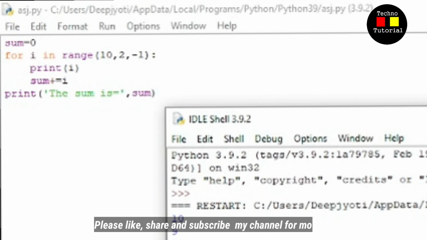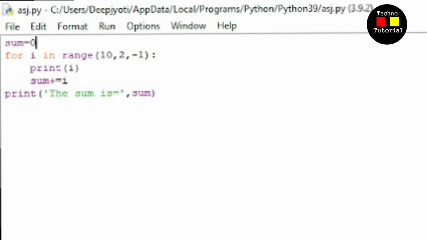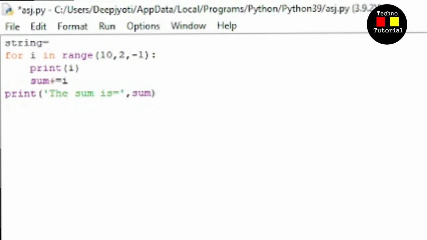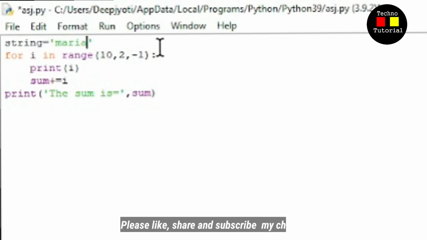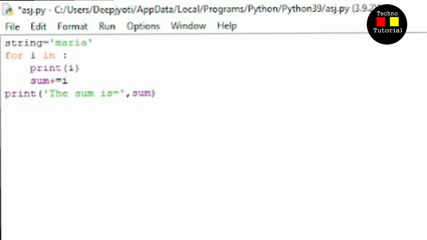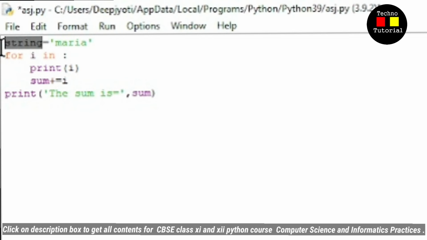And one more example we have done on the board, that is, see, for I in a string. Okay, one variable I am taking here, string. In this variable I am assigning a word, suppose that is Maria. So now you can do one thing here. See, in the condition you can write like this: for I in the variable name you can directly give. The variable name is string here. So you can write here I in string.